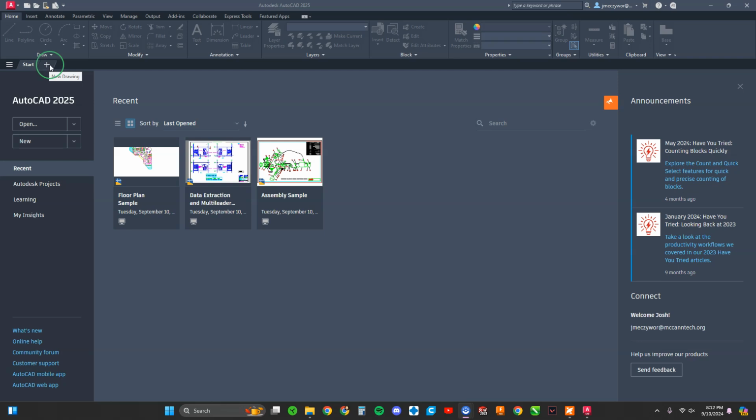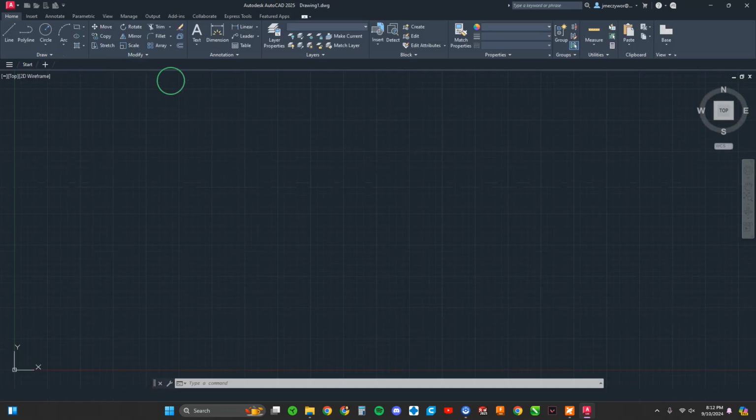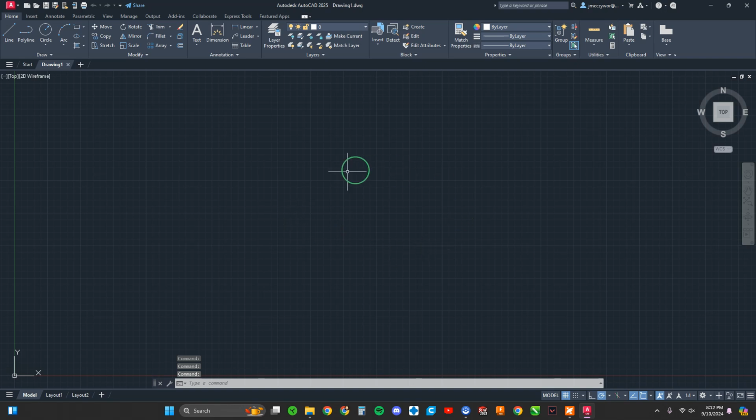So first thing we're going to do is, with our AutoCAD screen open, go up here and hit this little plus sign here to open a new drawing. With our left mouse button, that should open up this drawing just like this.